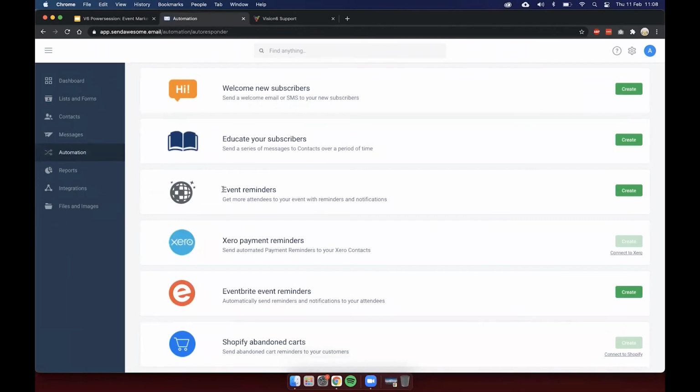We have the event reminders with the mirror ball icon here. This one allows you to create a reminder and a series of notifications for Vision 6 events. And we also have this one here. This one admittedly has been here for a while as well, of course, because we've had the Eventbrite integration for a number of years. This does the same thing, allows you to set up a series of notifications and reminder emails for Eventbrite events that you've brought across into Vision 6 with that integration I showed you earlier.